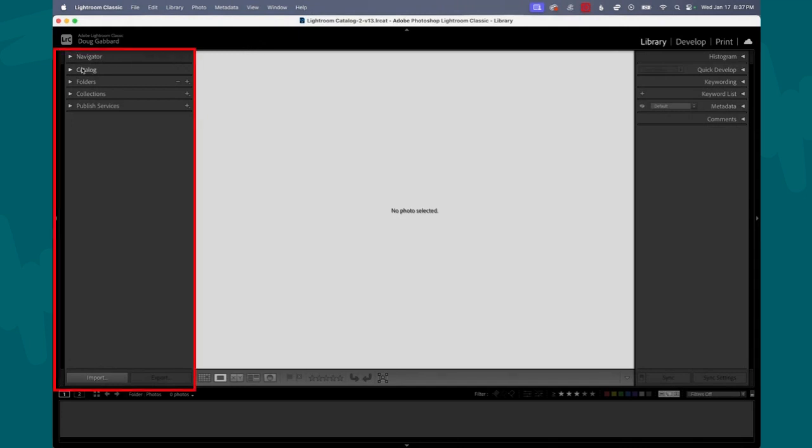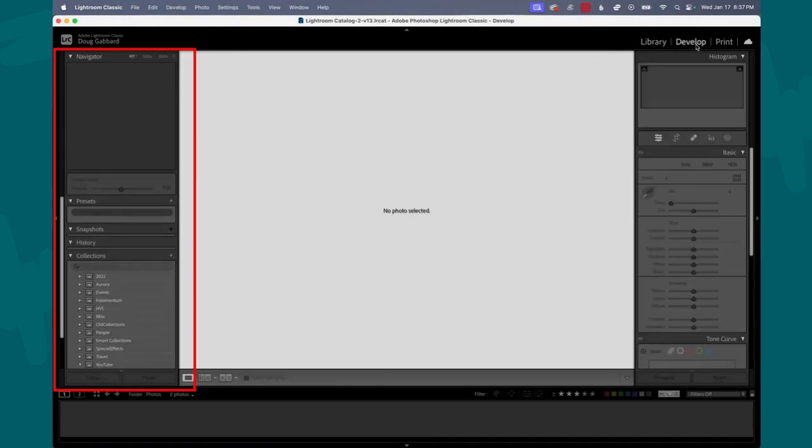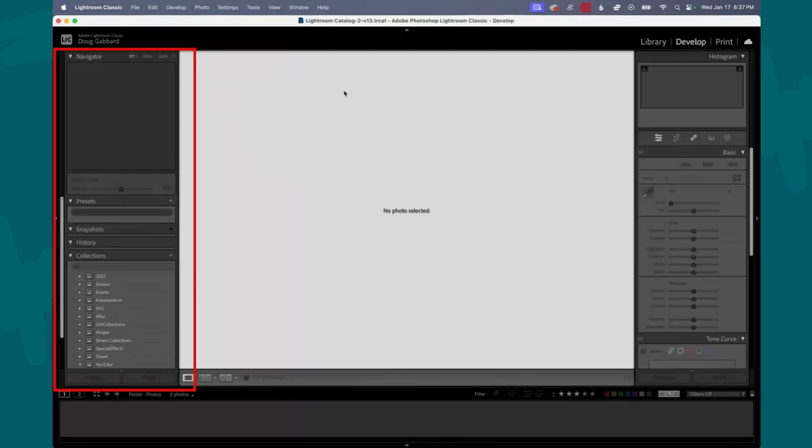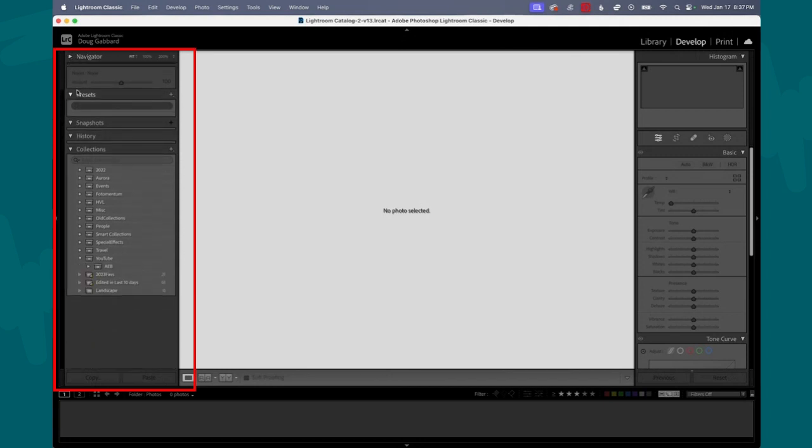Over on this side, while we are in library, it looks like this. If I click on develop, you'll notice that it will change. So let's go back to the library. Some of them are the same, navigators on both of them, but not all of them are there. For example, if I go to folders and collections, I can see both of them there. If I go to develop, and let's collapse all these. As you notice, we have arrows to collapse all these.